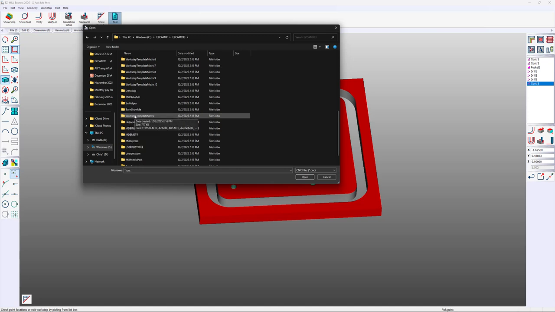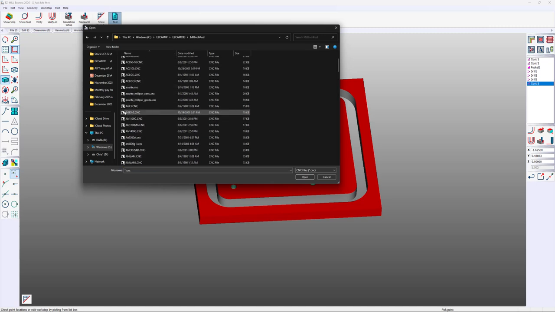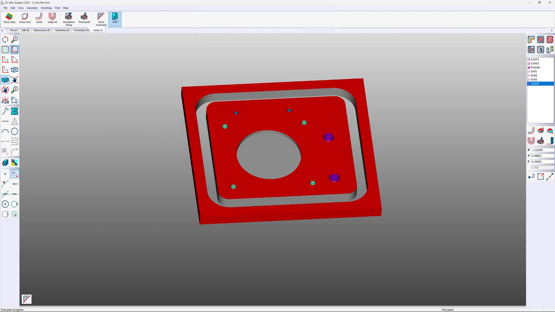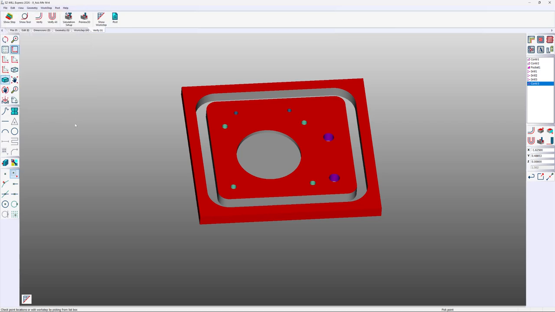Go to, let's see, mill-inch post. And for this, I would select maybe the FANUC, which is a common control. To get rid of this question mark, you just hit remove CNC. All right, and hit your post button. Now that we selected the post, the button becomes active, and you'll produce your G-code for your machine.